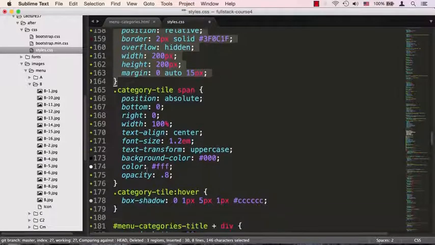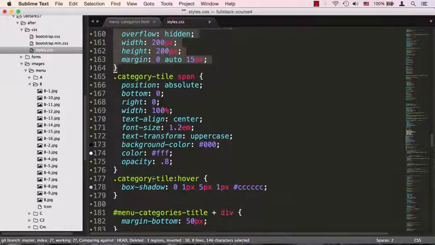Now, what about the span? That's kind of the title of the actual category. Well, the span is going to be positioned absolutely, and it's going to be, again, bottom 0, right 0. The width is going to be 100%, so we'll stretch the entire width of that picture. We'll center it. We'll give it a 1em size text, and we'll transform it again to uppercase. The background color will get to be black, and the foreground color will be white. And again, we'll tune down its opacity just a tad here, so it will be just a little bit transparent to give us that nice see-through effect.